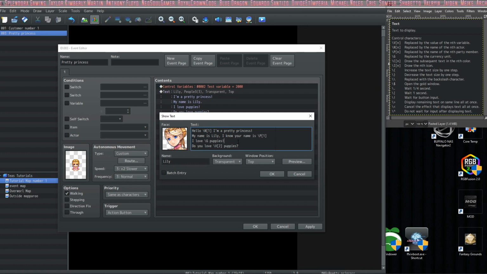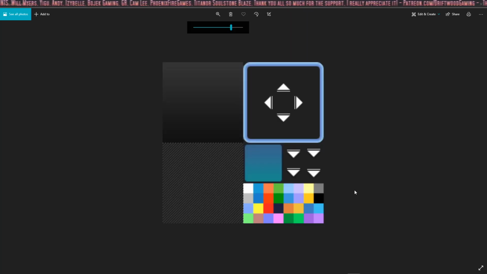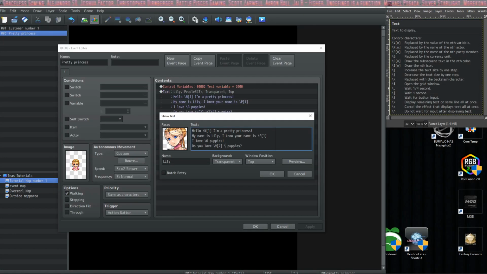And then the next one is backslash C and a number in brackets. And this one will draw the subsequent text in the nth color. So it's going to coincide with the colors that you see here in your window PNG, which is found in your system file in your game project folder. 0 will be white and 31 will be the last color. Of course, we're going to pick the most fabulous color on this palette, which is 30, this amazing purple. Let's do that. Okay, so we do backslash capital C and 31 in the bracket.